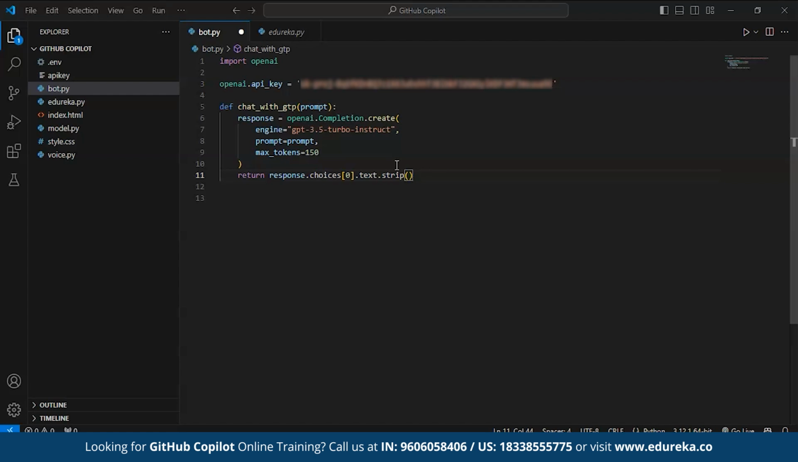Then we have the max tokens. This parameter limits the number of tokens in the generated response. Here it is set to 150, which means the response won't be too long. Once the response is received from the OpenAI API, the function returns the generated text. The choices[0].text.strip() part extracts the generated text from the response object and removes any extra white space from the beginning and the end.